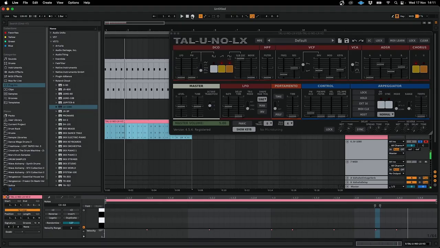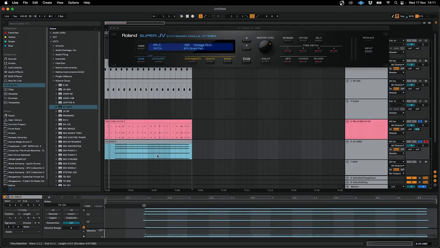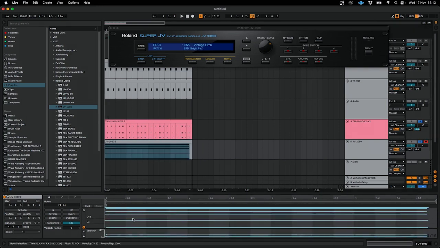So I think this chord sounds quite nice. Let's record it. I always do the editing of the notes that I just played, because it's never really perfect.